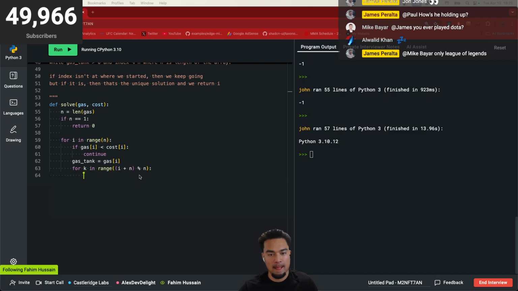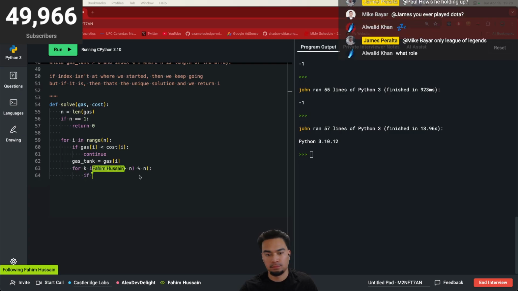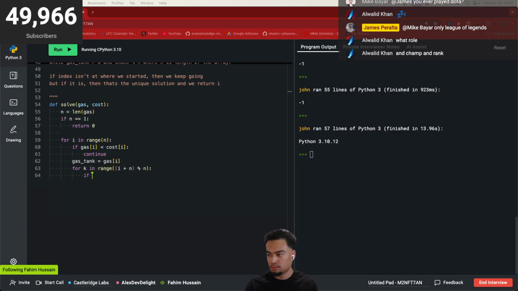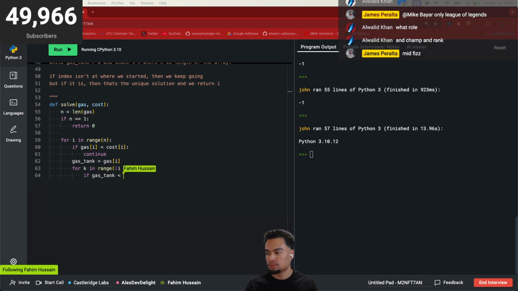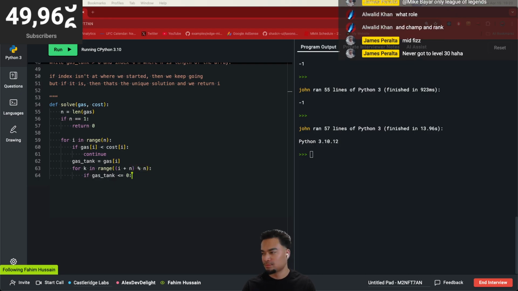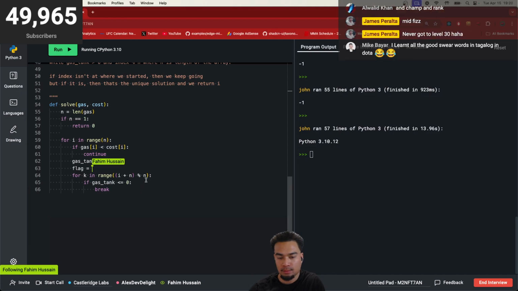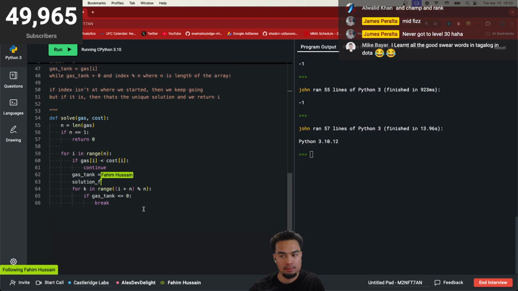Okay. And what are we going to do here? We're going to see if our gas tank is cooked, so if it's less than or equal to 0, then we want to break out of this loop. Oh, we probably have a flag here too, like solution found is equal to false.